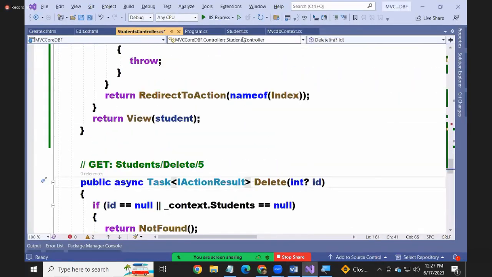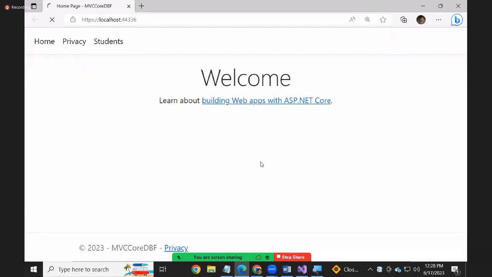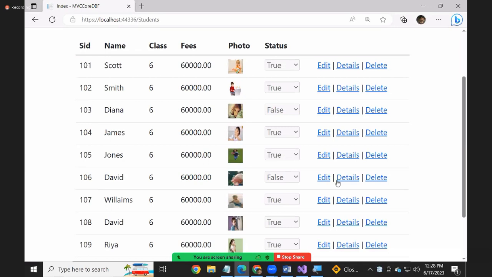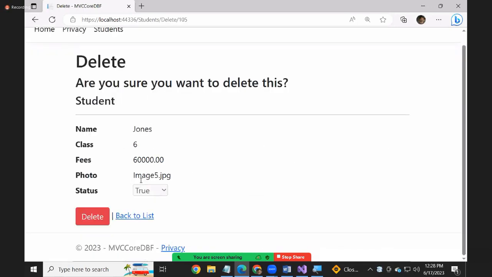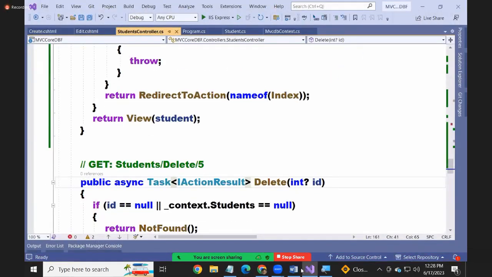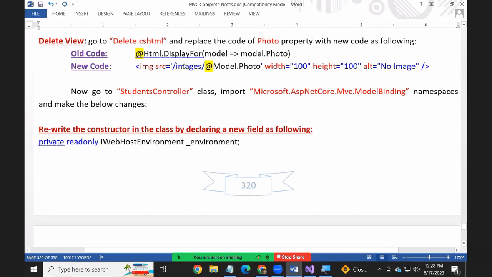Okay. Now delete. Guys, if you talk about the delete, I think here delete is also launching a view. Let us see. I did not check it out. Delete is also launching a view. So when I click on delete, yes, it launches a view. We did not rectify it here. Again, it's showing you image 5. It should be showing you the actual image there. I think I gave the code for it, I just forgot it. For delete also, I have the code.